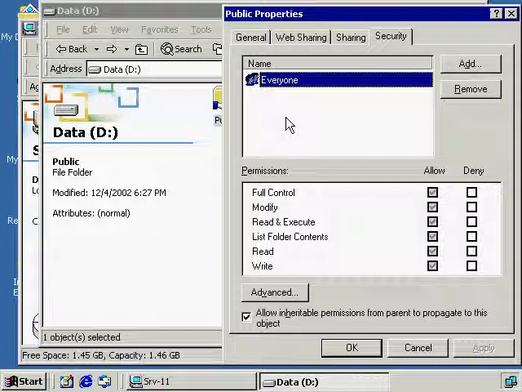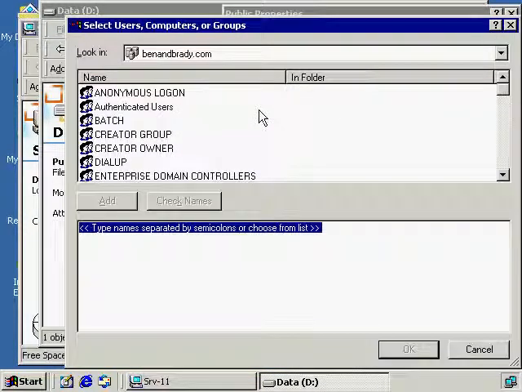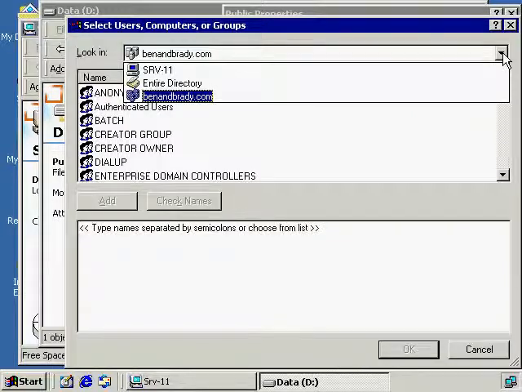Okay, to do this, first we want to add the users that should have access. And the users that we're going to allow access are the authenticated users as well as the local administrators. Okay, so what we're going to do first, we're going to go out to the local machine. And this is usually where I lose people a little bit. So keep in mind, we have two different sets of user accounts. We have the benandbrady.com Active Directory user accounts, and then we have the SRV11 user accounts. This is the local system.